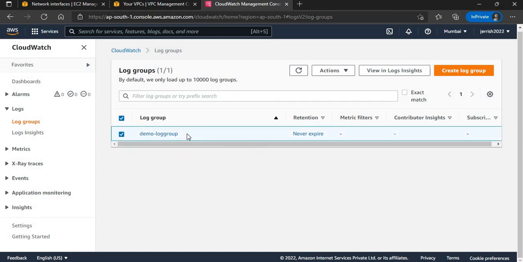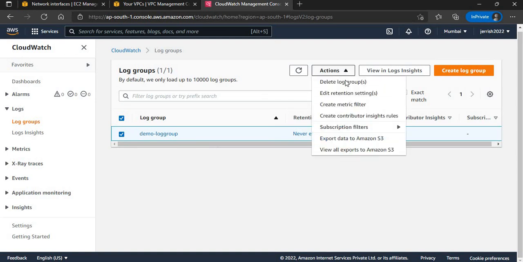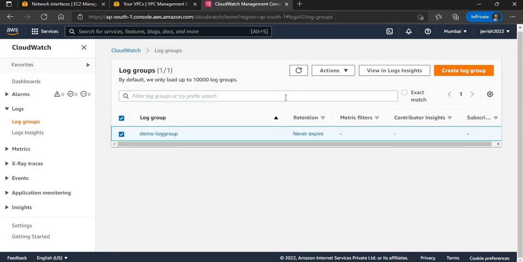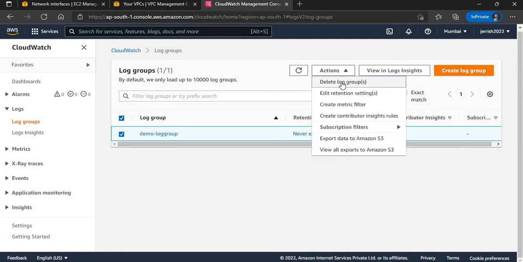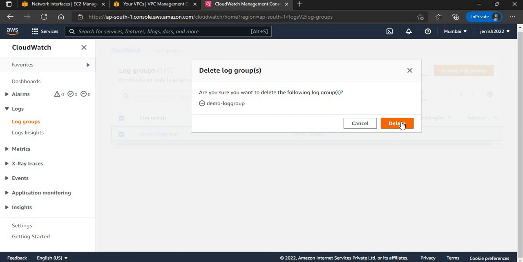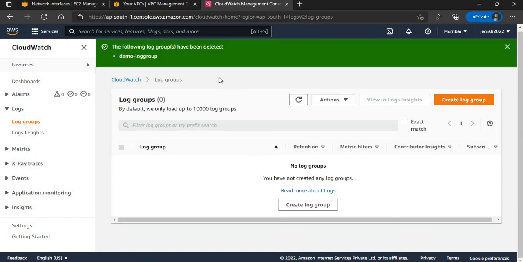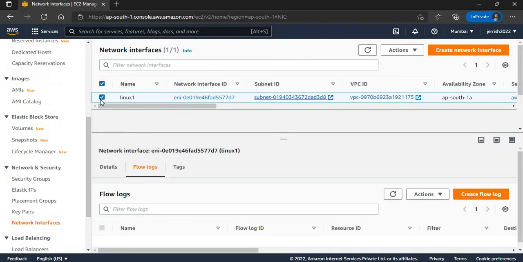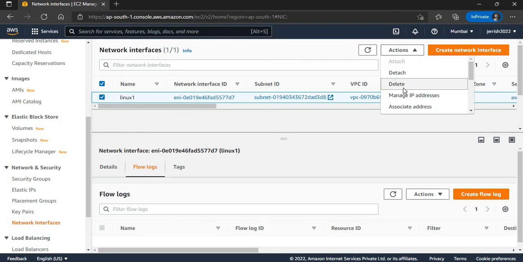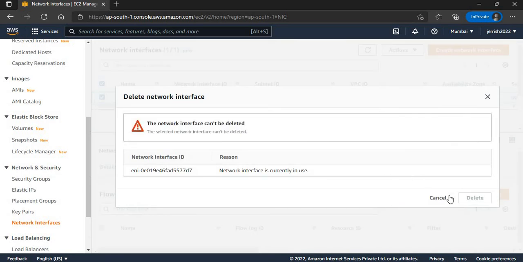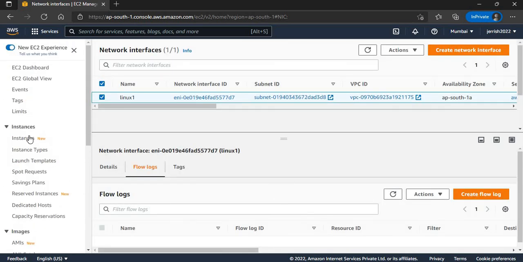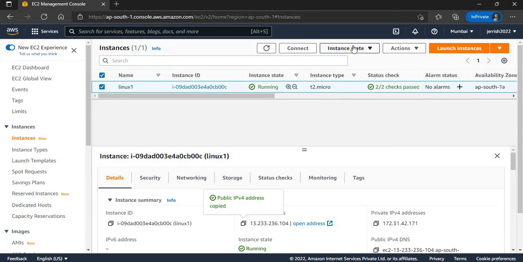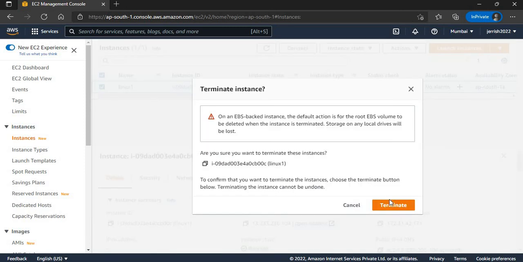These logs, if they are really important for you, can be exported to S3, or if they are not really important, you can delete them by going to action and delete the log group. Finally, I'll also terminate the instance which I launched for testing. I'll go to instances. I'll terminate the instance.